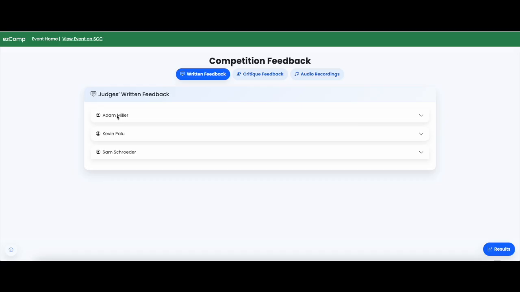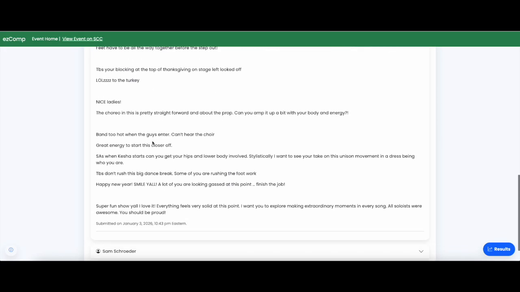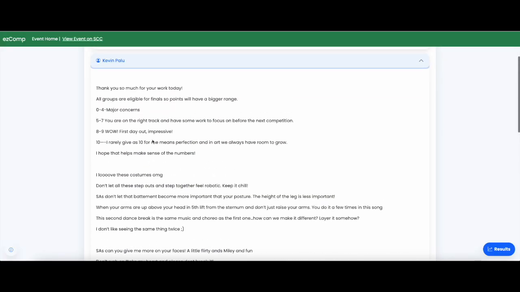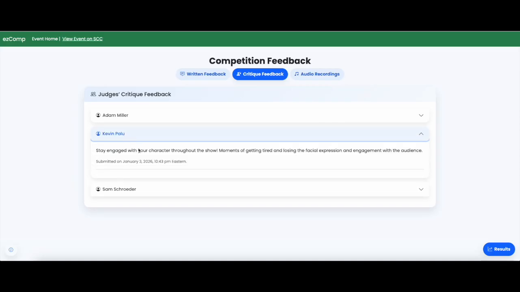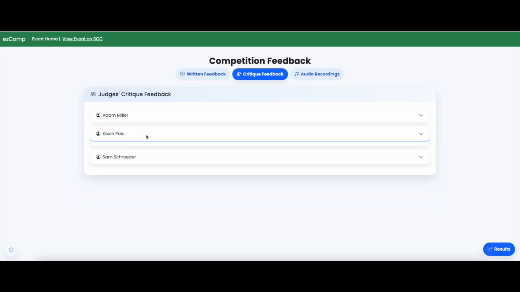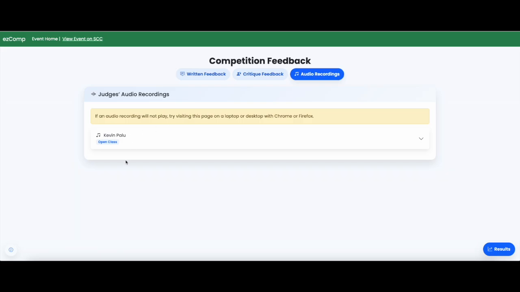So in here, I've got my judges' written feedback. I can scroll through and read all the comments given to me by that judge. If the critique feedback is enabled, these were small comments that were shared by a panel judge to the critique judge to be shared in the critique room. If that's enabled, I can see that. This is also where, if the critique judge chooses to type their comments within ezComp, it would show up in here as well.